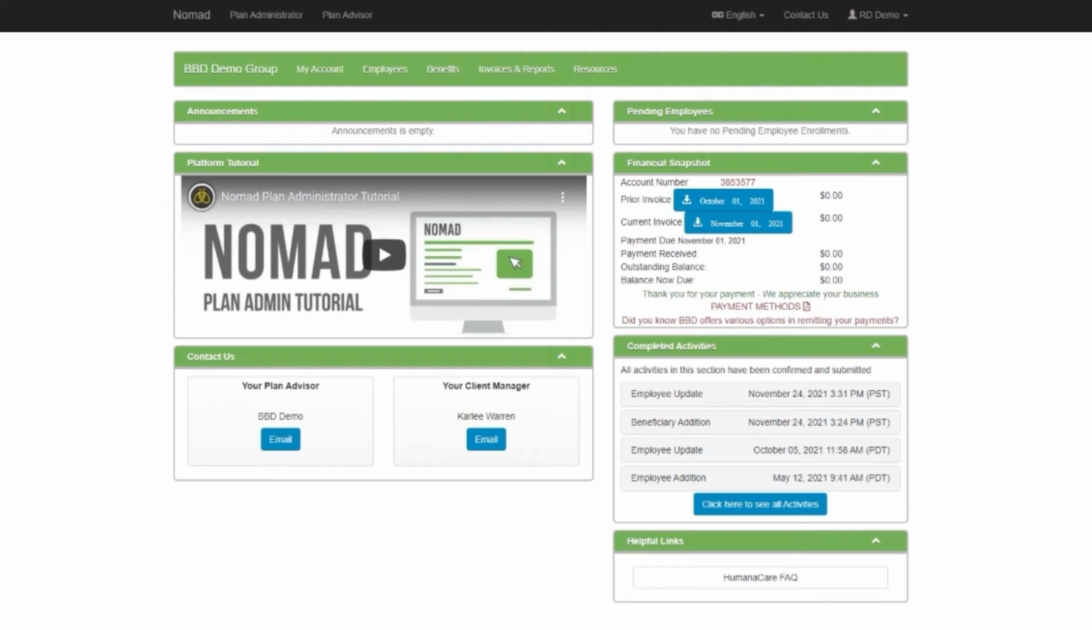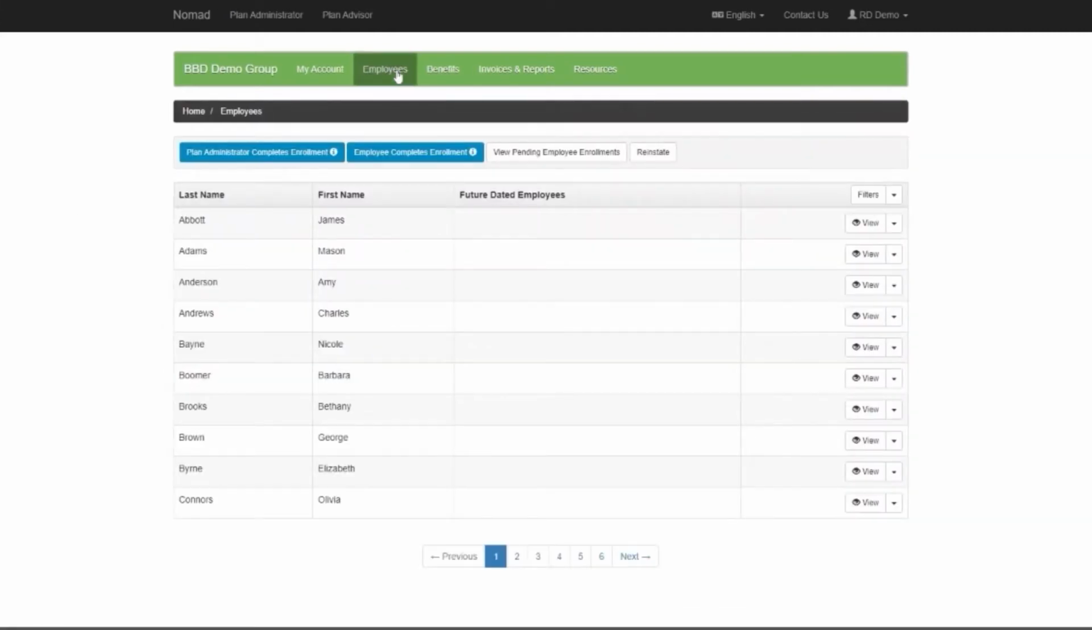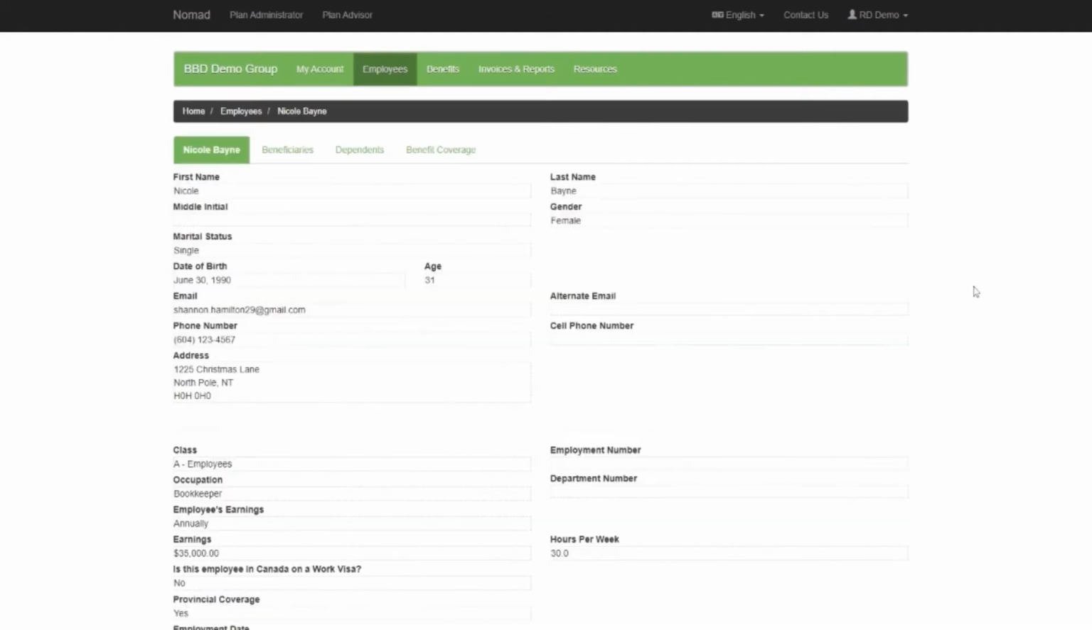In this tutorial, we will show you how to view individual employee benefits. To begin, go to the Employees tab. Click the View icon for the employee whose benefits you wish to view. Once the file is open, click on the Benefit Coverage tab.